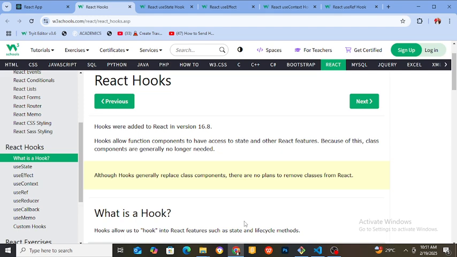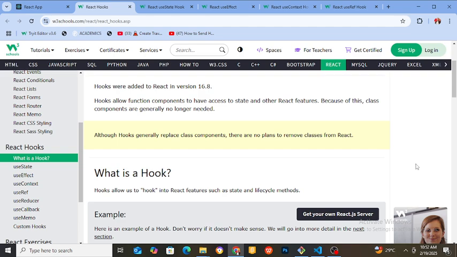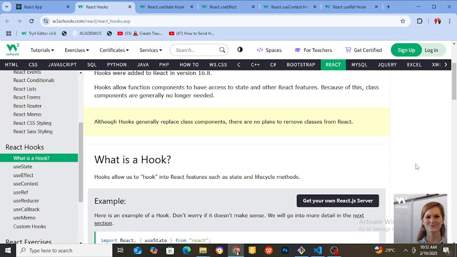So for us to change state in a component, we needed a class component, because we couldn't do that in functional components. That is why React hooks come in, for us to write state in a functional component. Class components are generally no longer needed, so you don't need to write a class component before you can manage state. We can also do that using React hooks.